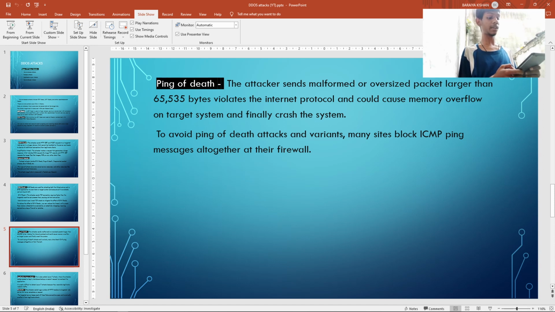To avoid ping of death attacks and their variants, many sites block ICMP ping messages altogether at their firewalls.